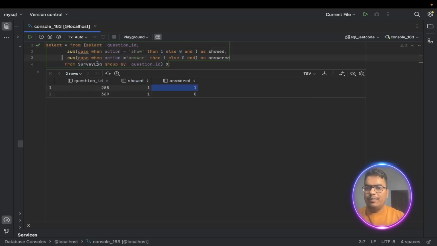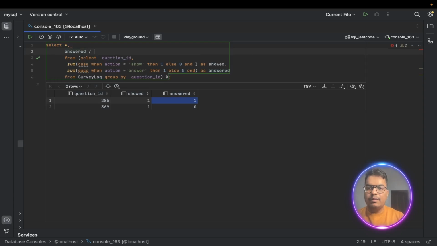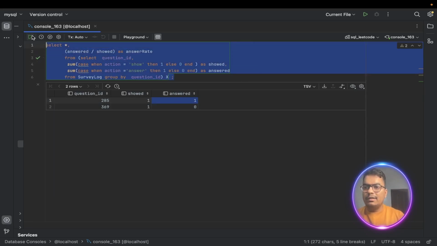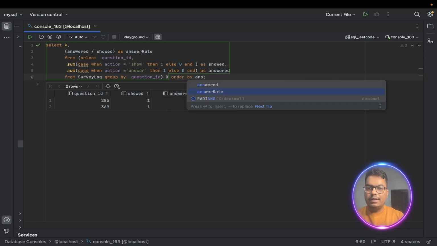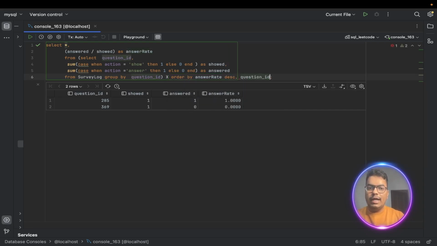Select star from, sorry, no where required here. I just need to put answered divided by showed as answer rate, and then I'm going to order by answer rate descending. Let me just first run this before I do anything, just to see whether I'm getting this answer rate or not. I'm able to get my answer rate. Now I have to do an order by answer rate descending, question ID ascending, limit 1.